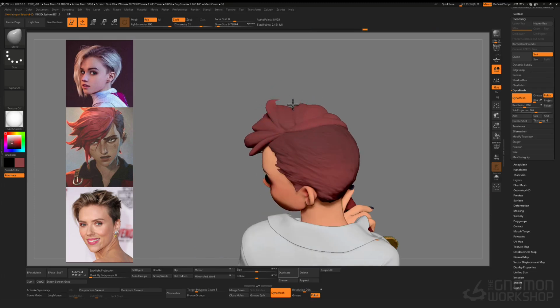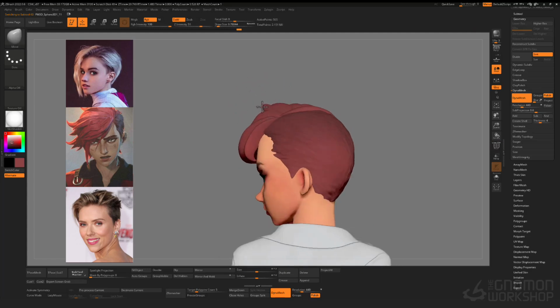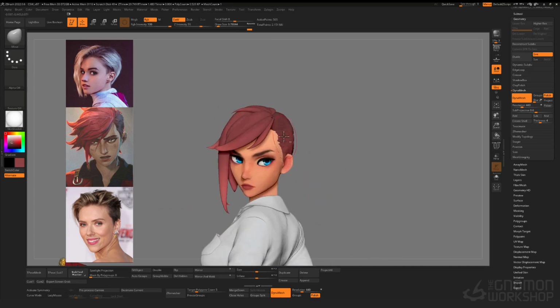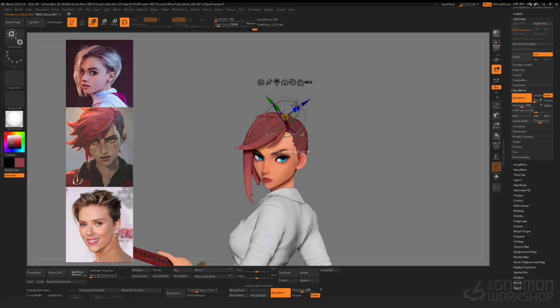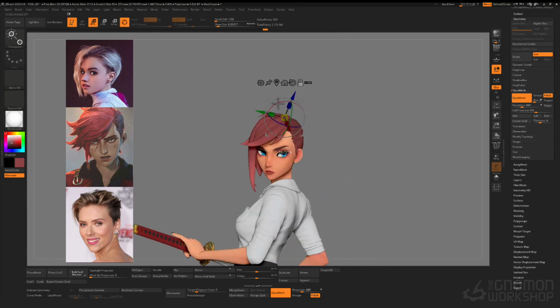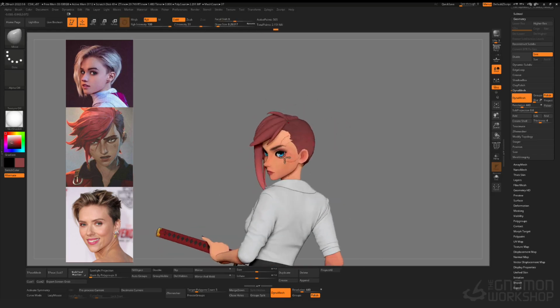So you might notice that from time to time I'm switching to a brush called Snake Hook, and then using it very similarly to Move. Those two brushes are pretty similar, but the reason I use Snake Hook is because it allows me to make smaller changes than Move. So, for example, let's say I want to just change the direction of the tip of a certain piece, right? Just the last couple of vertices. I would not necessarily use Move for that because Move for me is more for bigger changes.